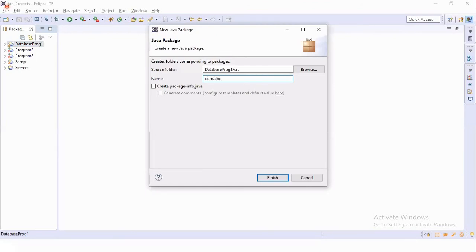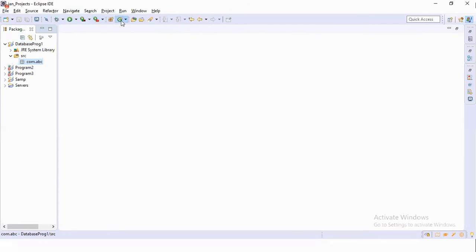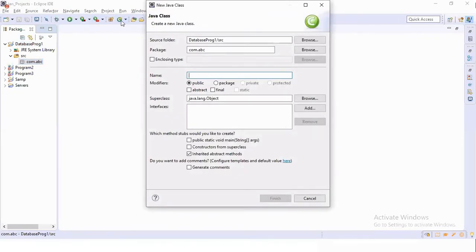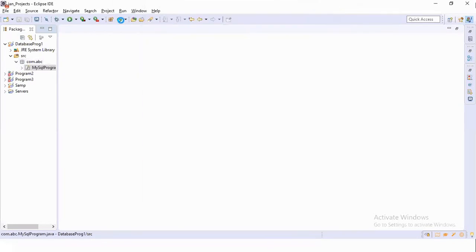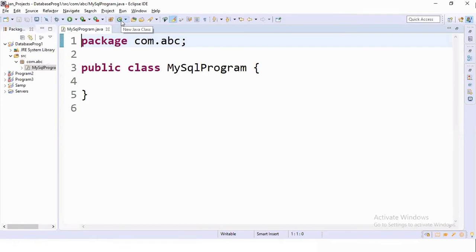I will create one simple class. What is the name of the class? First I will be working with my MySQL database, so I will name it MySQL program, and I will hit the enter key. One class by name MySQL program will be ready.